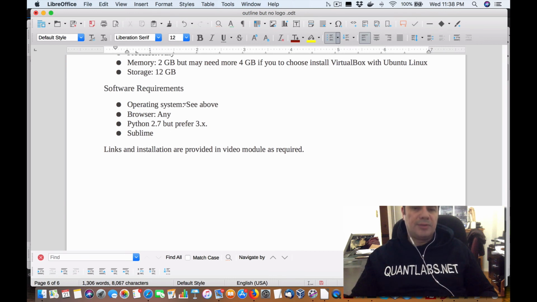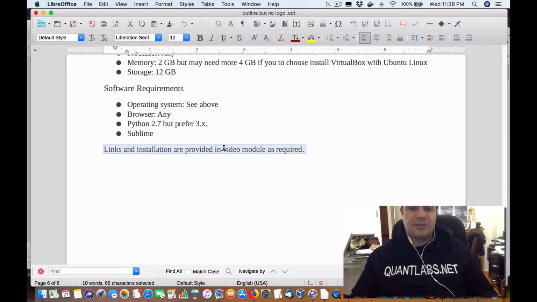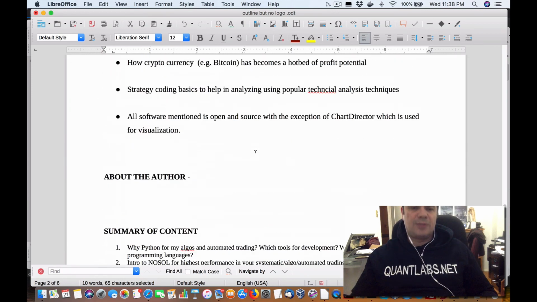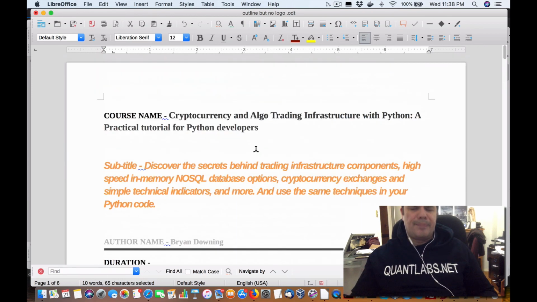Software requirements, well, we've gone over the operating system, browser, pretty well anyone. Obviously, I'll show you how to download and use 2.7 or 3.x, and then the preferred development tool I use for an editor is Sublime. And then, of course, I have links in the installation at the time that I present those sections. So that's pretty well the course. This is just the detail.